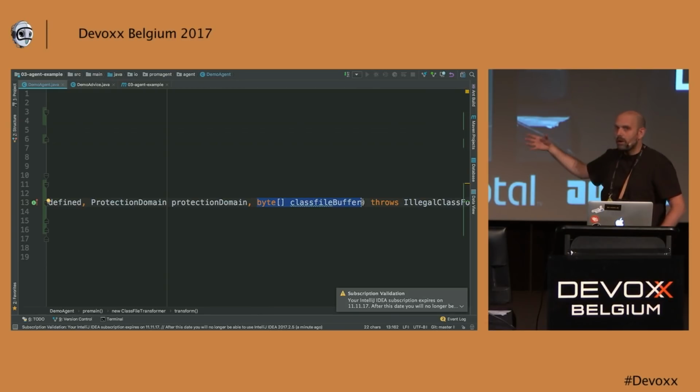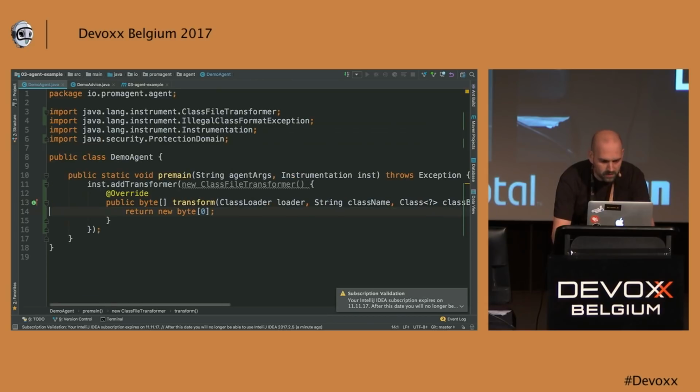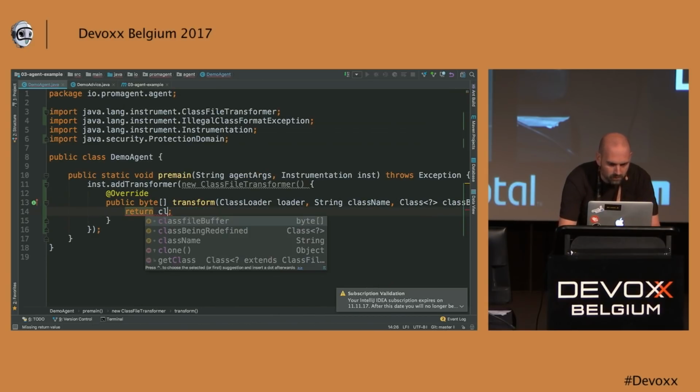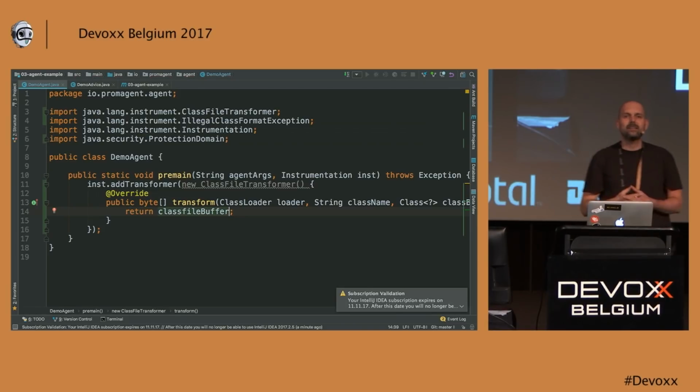And then before the JVM goes ahead and interprets the bytecode and actually creates the class, the unmodified bytecode as it is read from the class file is passed through all agents that are attached to the JVM, okay? So what you can do now, you could, for example, just return the class file buffer here. In that case, your agent does nothing. It just passes on the bytecode as it is.